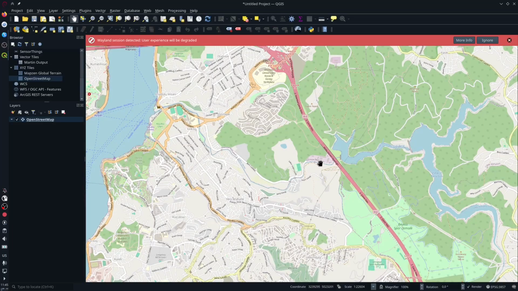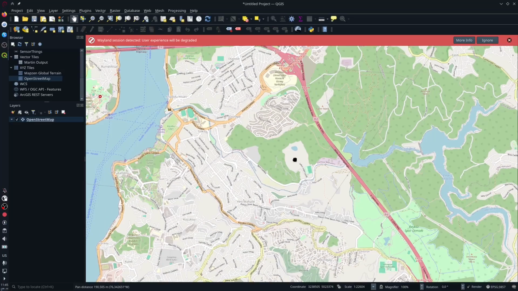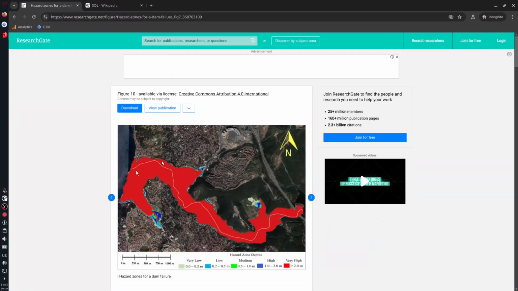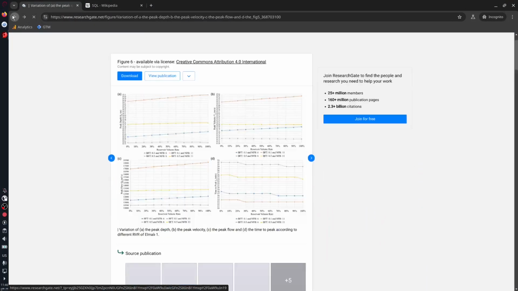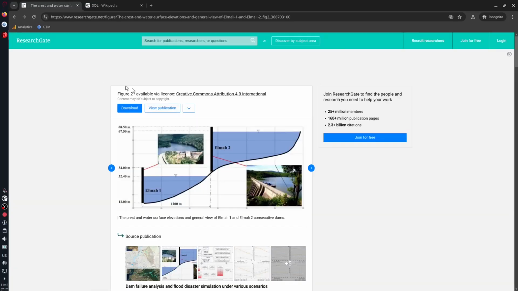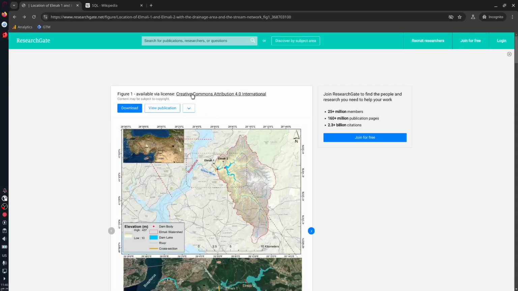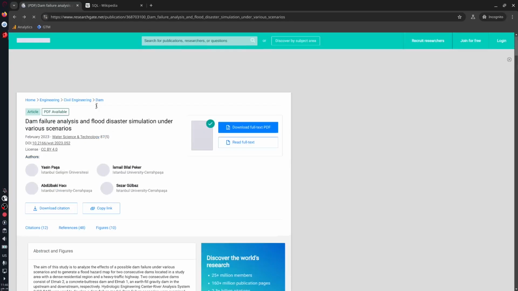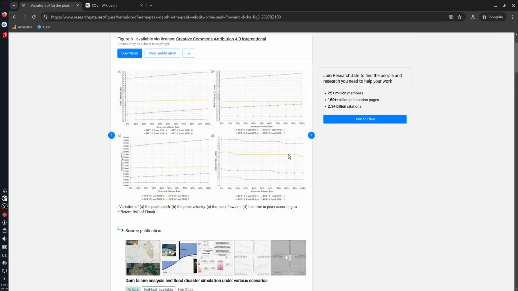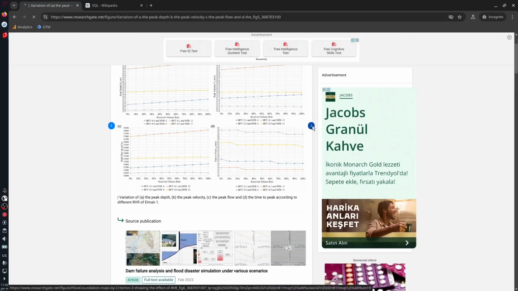You run a water flood simulation using any simulation software, for example, HEC-RAS, it's very popular. Some people did it, and this is their paper. Let me show you their paper. This paper, they used HEC-RAS, and they also have some nice pictures. Let me go and show you.